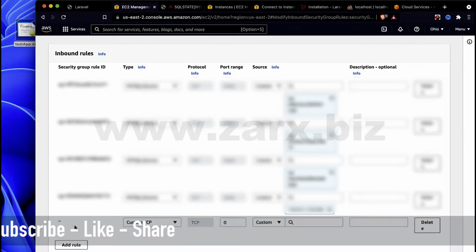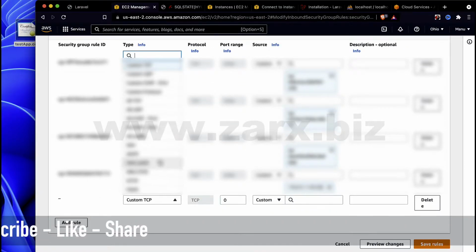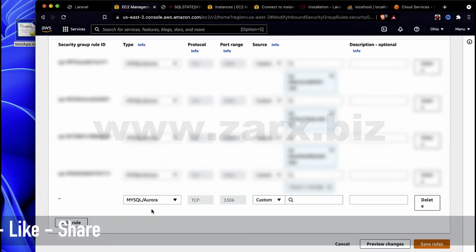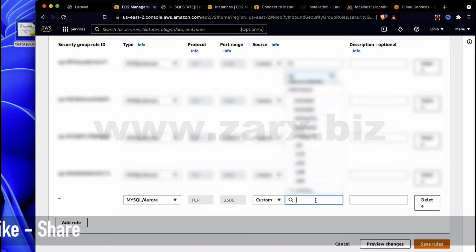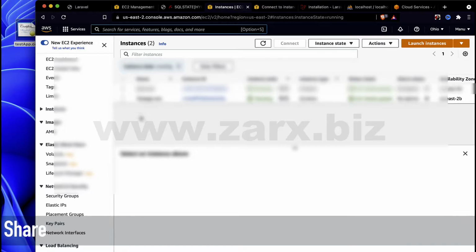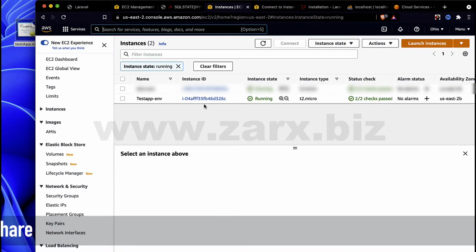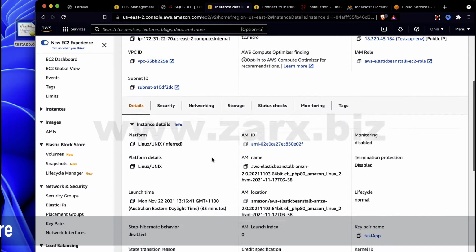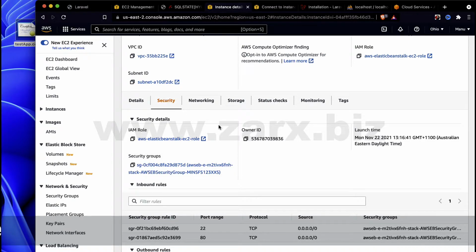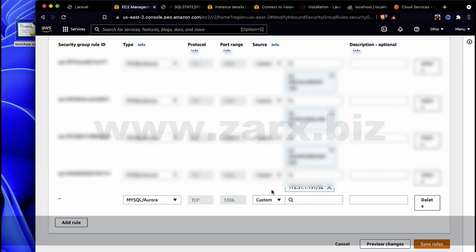So basically you say add rule, and then here you will say MySQL. So we're just going to select like this, and here what we need to select is the instance. So basically the instance I have here, test app instance. So I want to connect my database to this instance. I click here, and then I go to the security, and here in details we have a security group given to it. You can see here the same security group we need to select in our RDS database here.